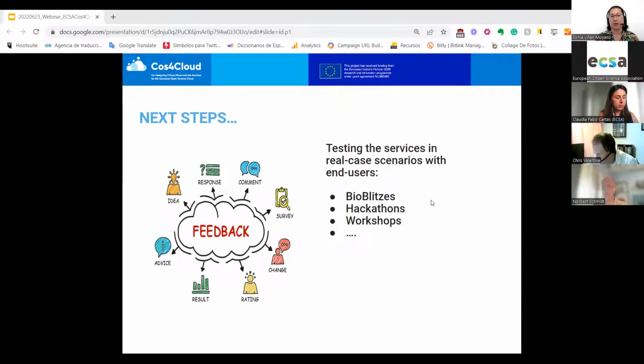And I really invite you to join our Cos4Cloud community, because we are going to start sending you a lot of information about the next workshops, hackathons, etc., and events to test the services. You can even tell us, okay, I'm interested just in this and this and this service, and we will send you information regarding the services that you're interested in.